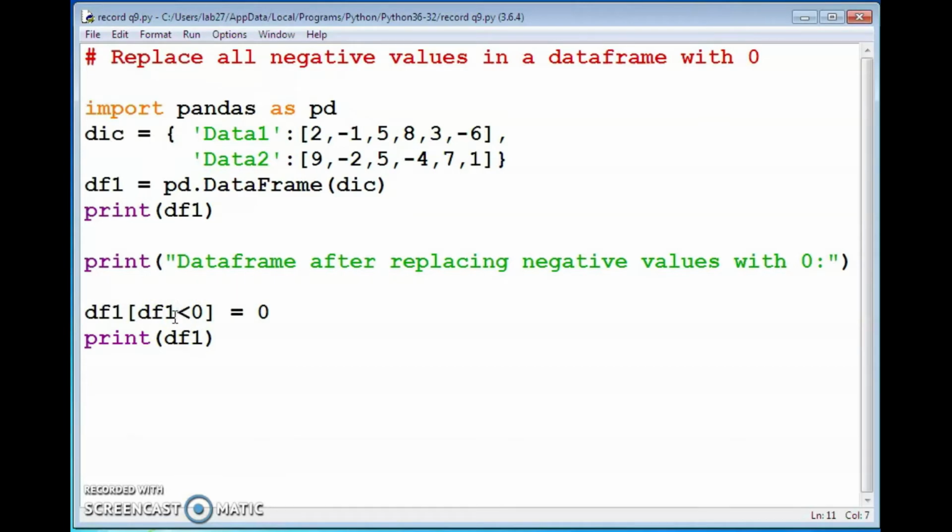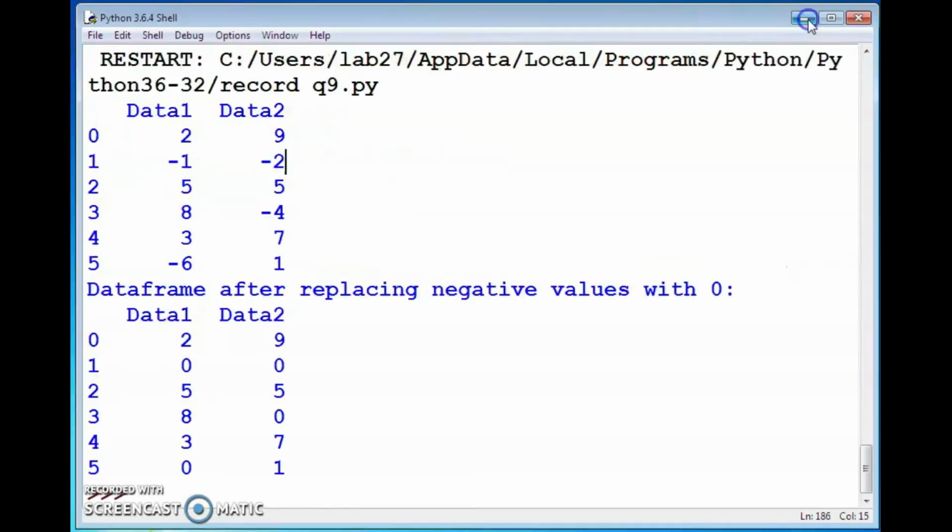Okay, clear? Then we have to identify that one. For that, we use this print df statement. After the execution of this program, you can see data 1, data 2, and the 0th row, 1st, 2nd, 3rd, 4th and 5th rows of the data frame. Then here are the 4 negative values: -1, -2, -4 and -6.